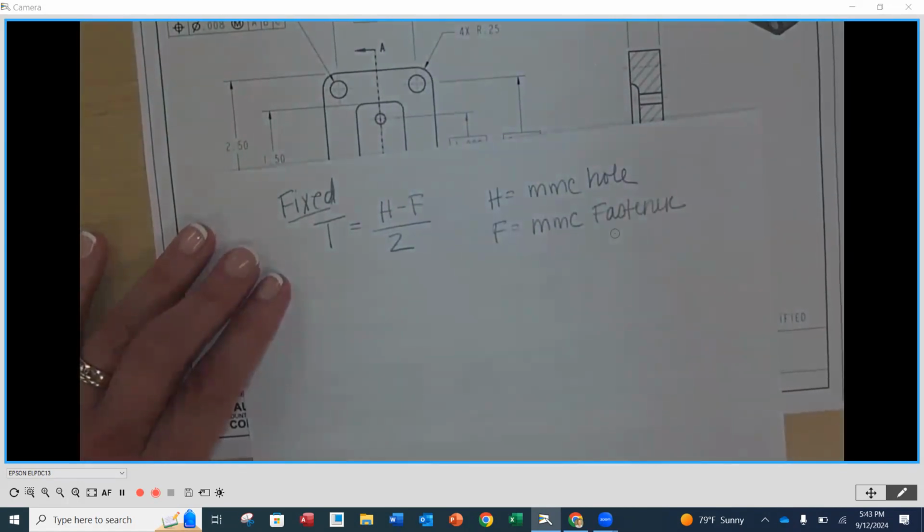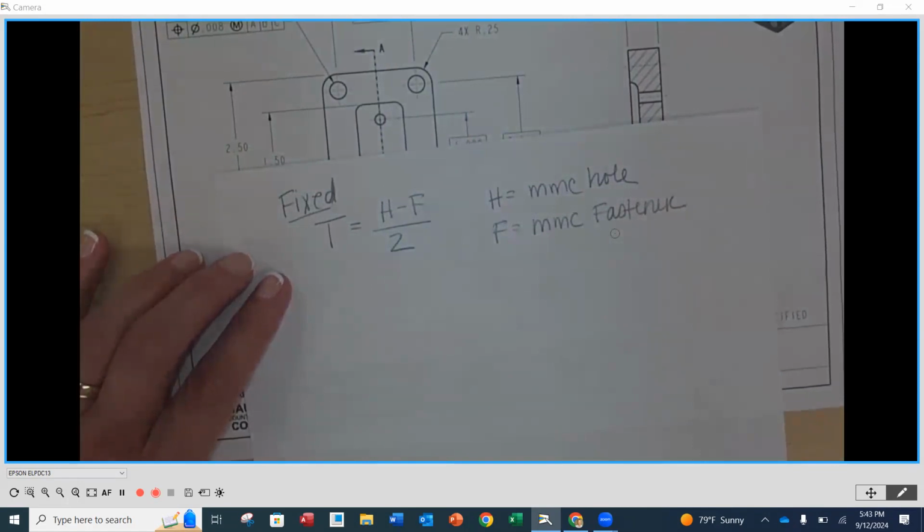MMC size of the hole, that's an internal feature. Is that the smallest or the largest hole size? It's going to be the smallest hole size. MMC size for a fastener, it's going to be the largest outer diameter.